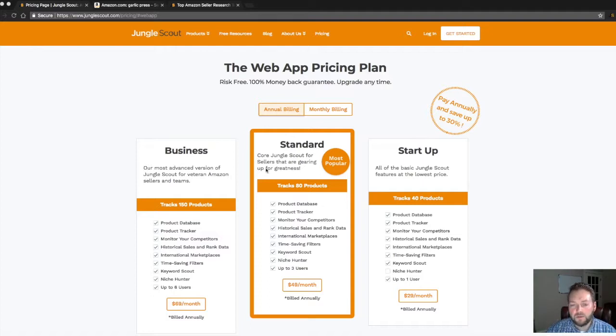Now, I used the standard version for about a year. I paid for it, and it was a really cool tool. I literally played with all of the features, but if I'm being totally honest, I did not even use any of the products that I found through that product.